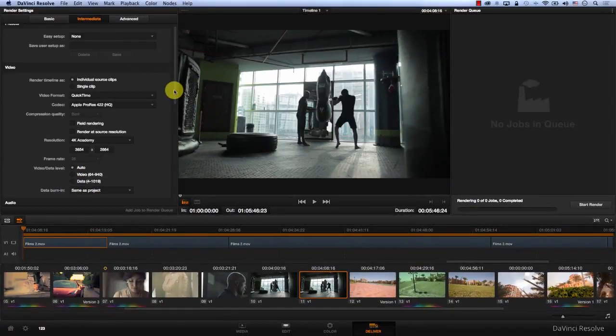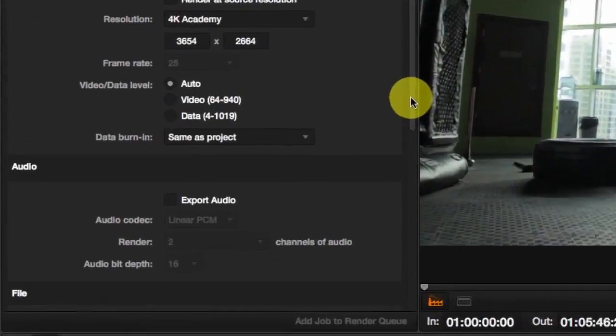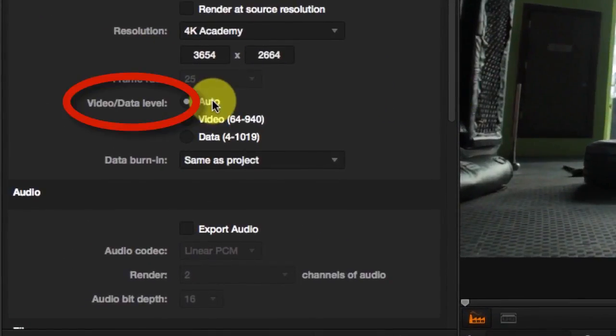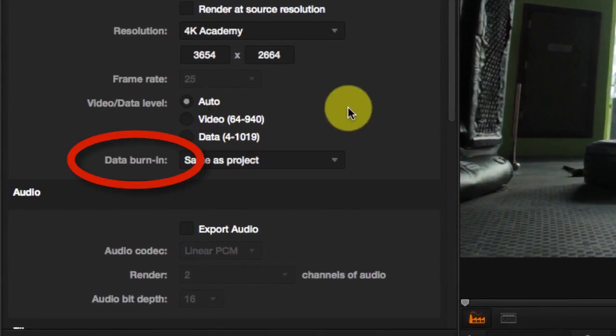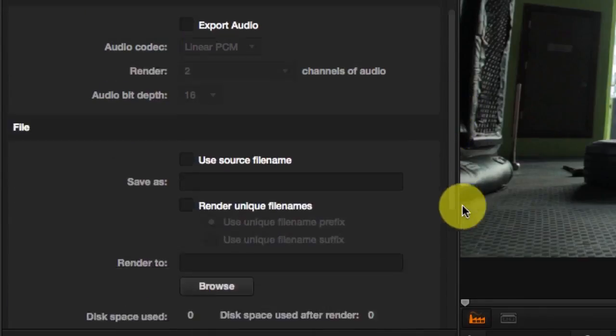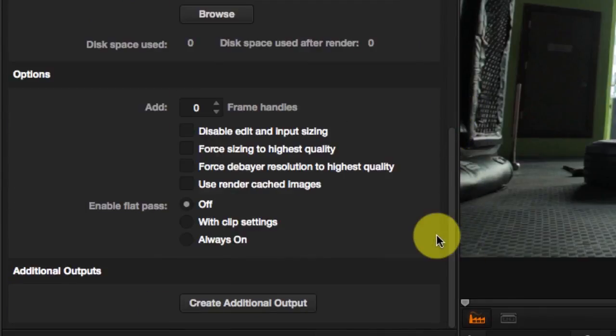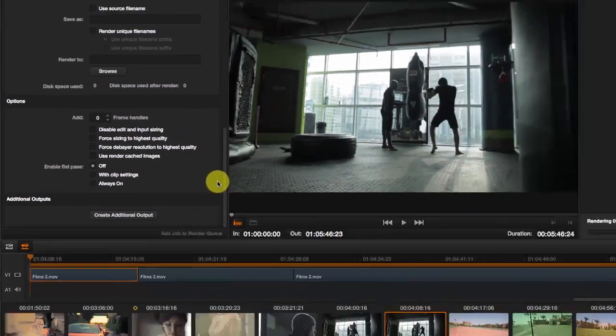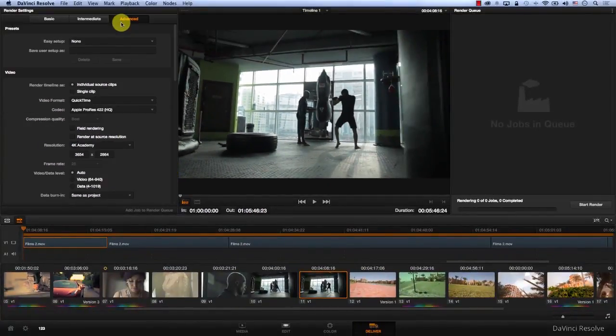Now going into intermediate will add more options like video data level. Usually just keep this to auto. The data burn-in, if it's the same as the project or different. And you can disable or enable file resizing or force different sizing for higher quality if you're basically stretching your image to a 4K preview or something. And finally, we have the advanced option, which will add even more features.